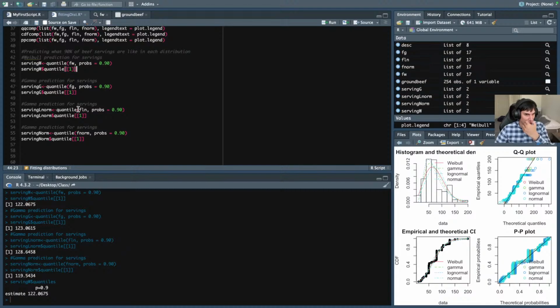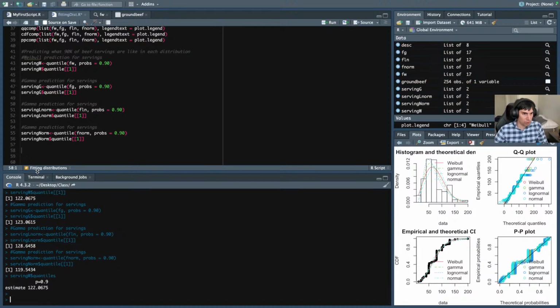But what if you want to go the other way around and say, I want to know what the value, let's go for the normal, of 119.5434 grams represents in probability. We know that it represents 90%, so let's recreate that. For that you would use a function that will vary according to the distribution. In this case we're using the normal distribution, so you would use pnorm.